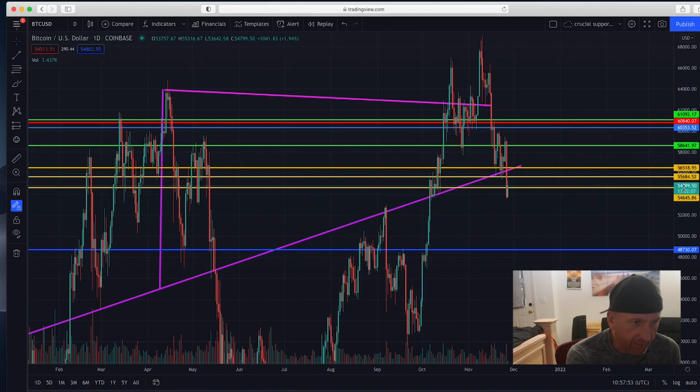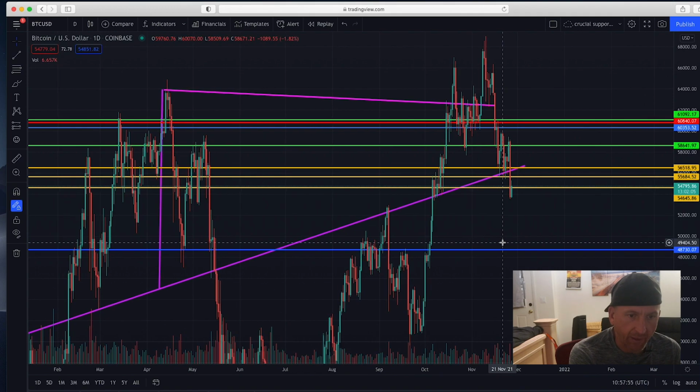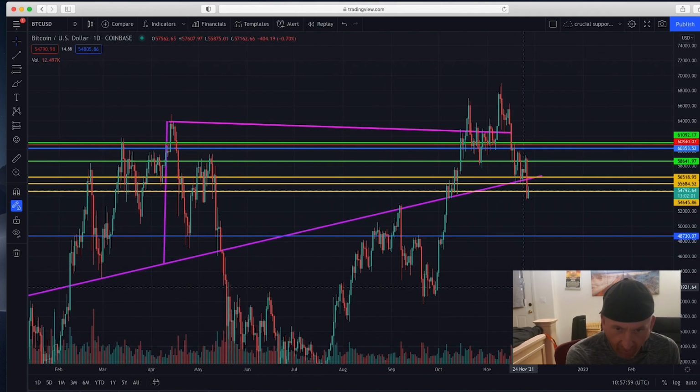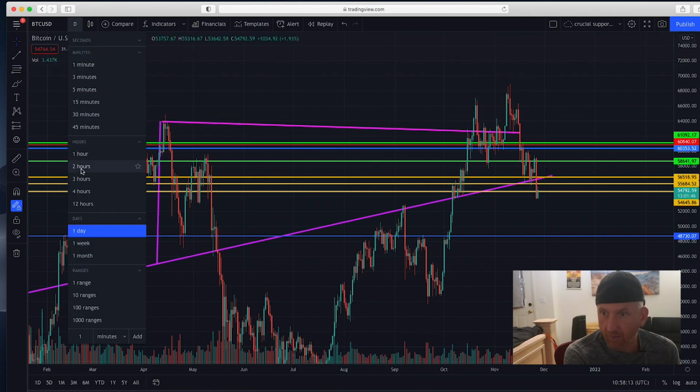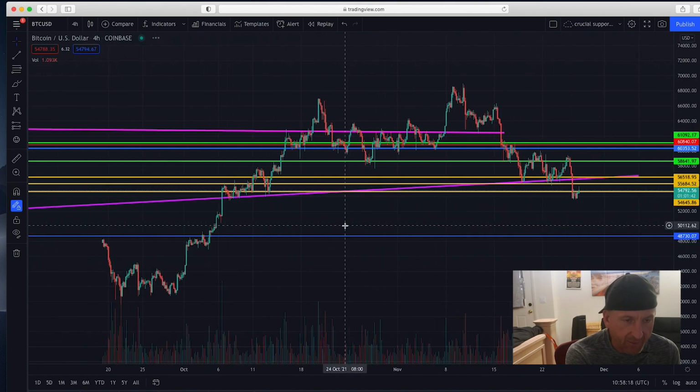Now, we are currently fighting at this 54.8 level, and I can see that our next solid support, based on the candles, is over here at 48.7. 48.7 is our next solid support. Now, when we zoom in, I'm going to zoom in on our hours. I like these 4-hour candles. I like the 1 hour.